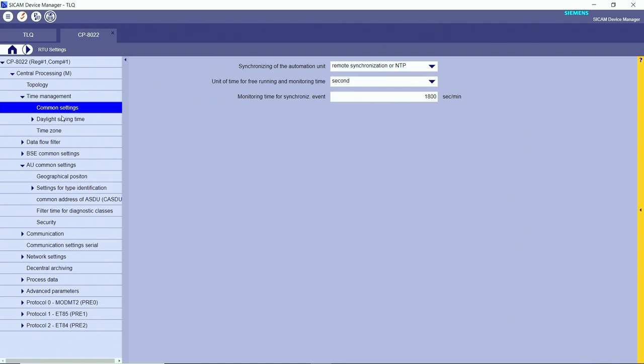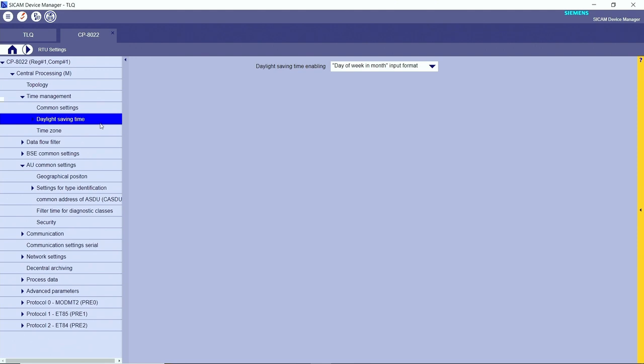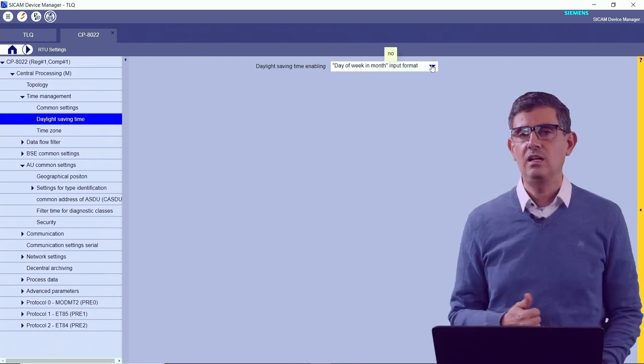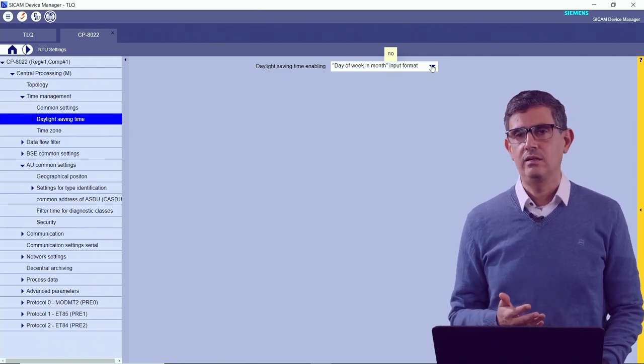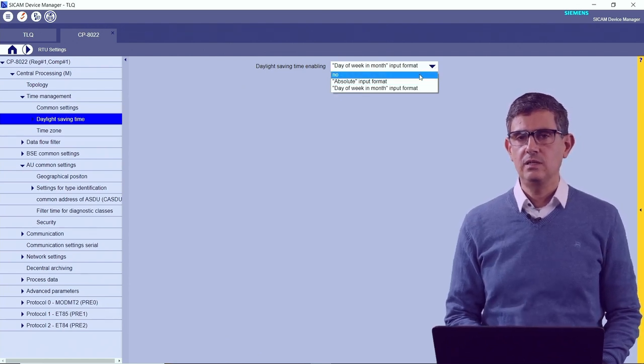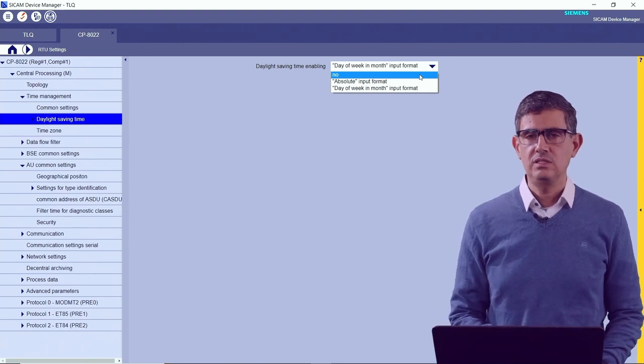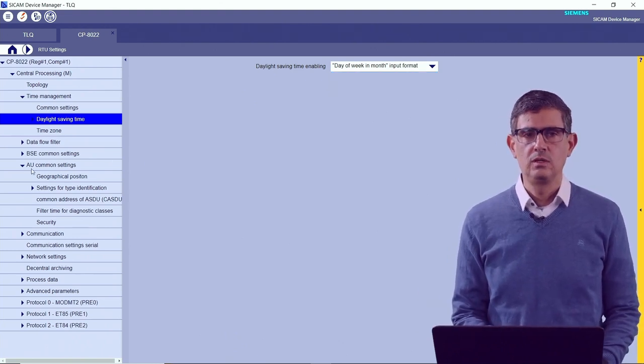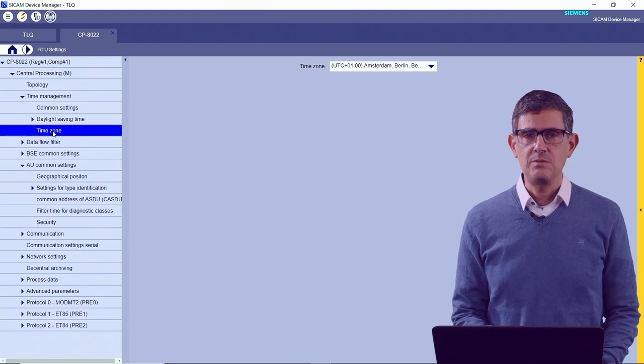You can select here in daylight saving time if the RTU is going to work in a country where there is switching between summer and winter time, then you must set it here. If you live in a country where there is no summer winter time switching, then you put it to no. You can define here the time zone where the RTU is going to work. These are the first settings that you need to define here.